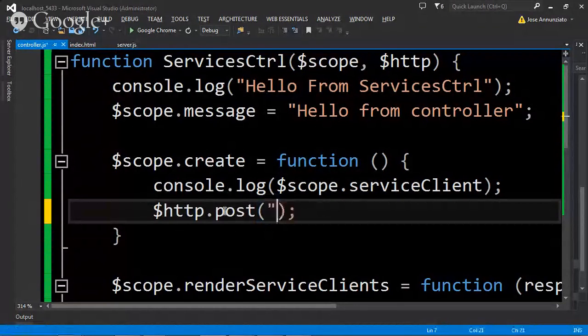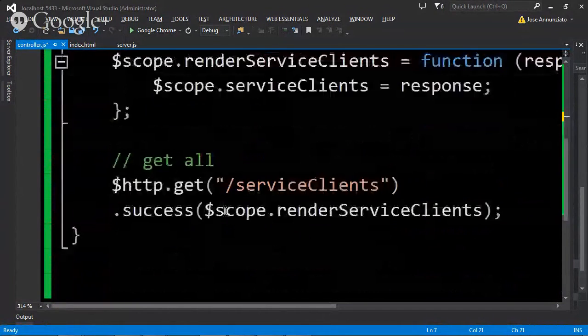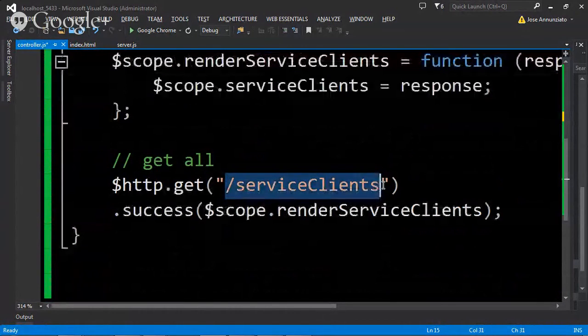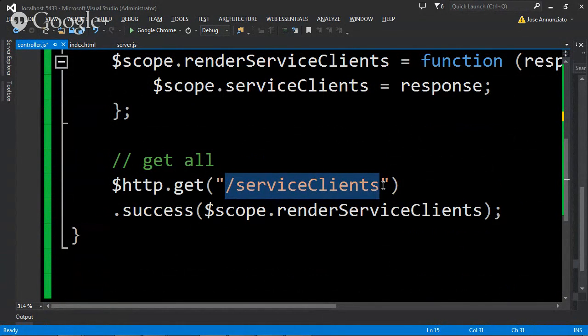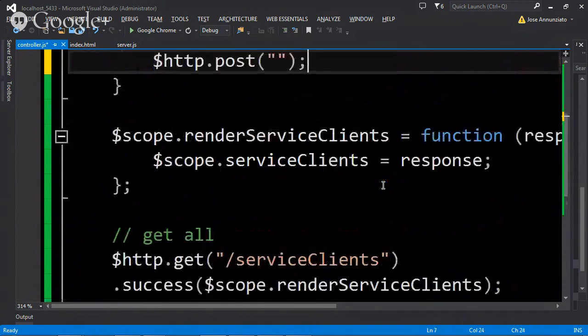All right. So we need to say, well, what URL? What is it that we're creating? Just like we were getting the services clients, we are creating services clients. So typically you use the same URL for all the CRUD operations. When you're reading them, you do get /service clients. When you're creating them, you do post /service clients. When you're doing a put, you do /service clients, or when you're doing a delete, /service clients. Make sense? All right. So I'm going to copy that. I'm going to do a post here.